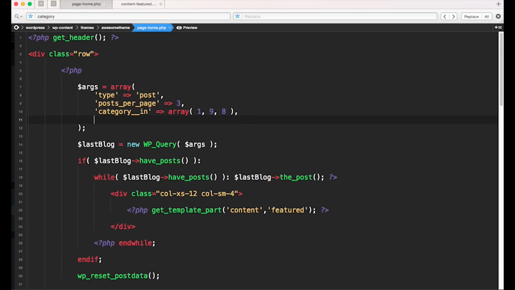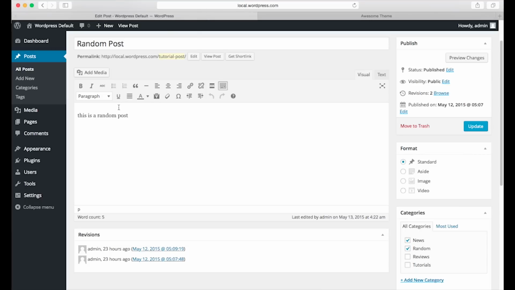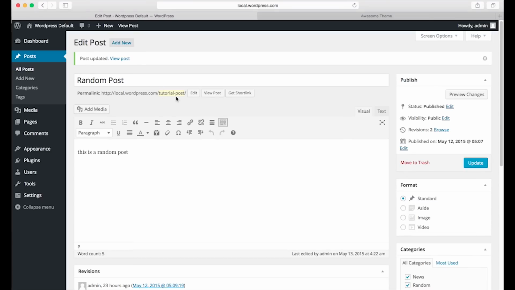So let's create another parameter called category_not_in. And here too, we can use the same array to specify multiple categories. In my case, I just have to select the random category, because I have just this other category other than tutorials, news and reviews, the categories that I need. So let's update this one.